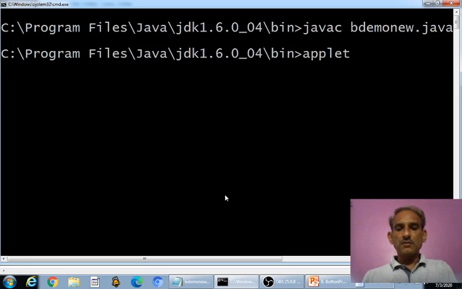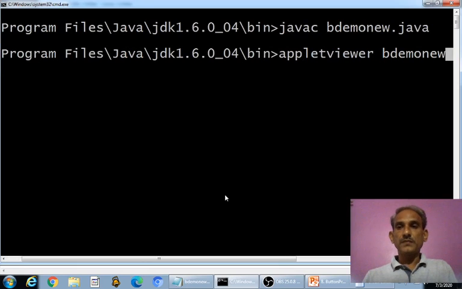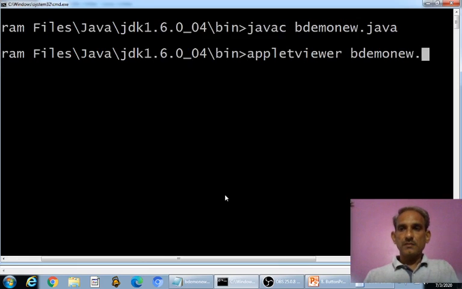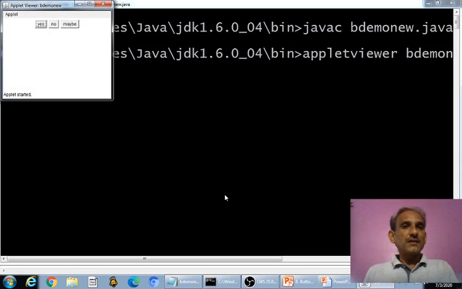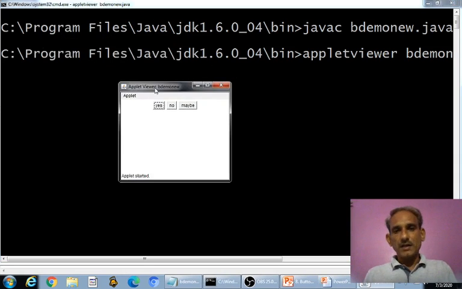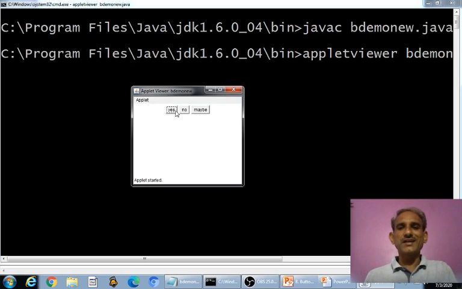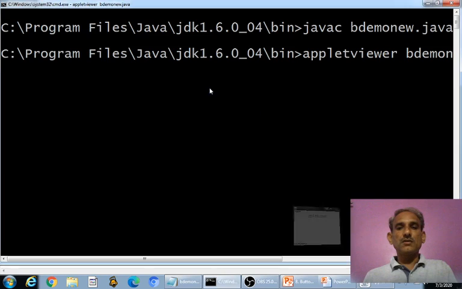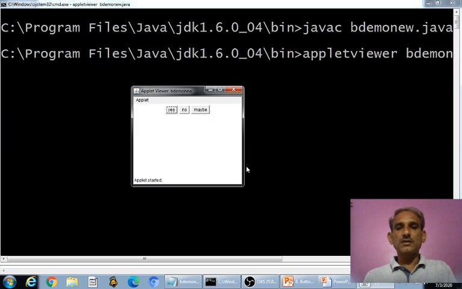So it is compiled. Now run this program. Because this is an applet, I'm using appletviewer here, ButtonDemoNew. So look at the output. This applet is created and it shows three buttons: yes, no, maybe. Now I am clicking on yes, nothing happens. If I click on no, it does not display anything. If I click on maybe, it is not displaying anything.